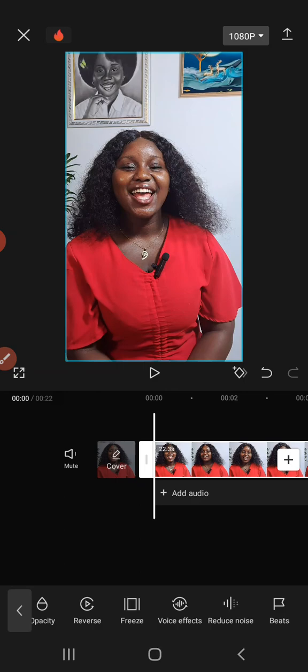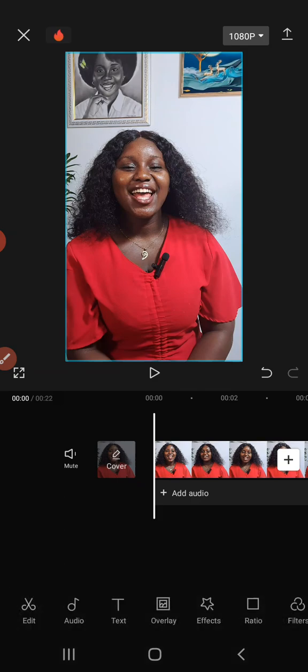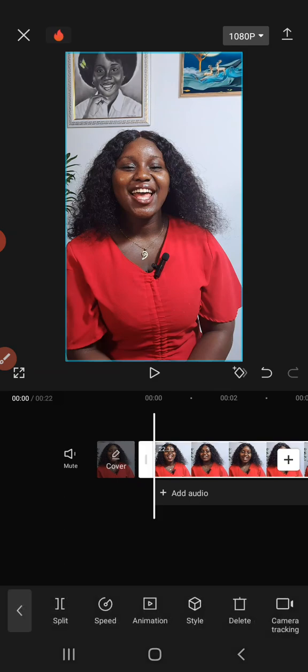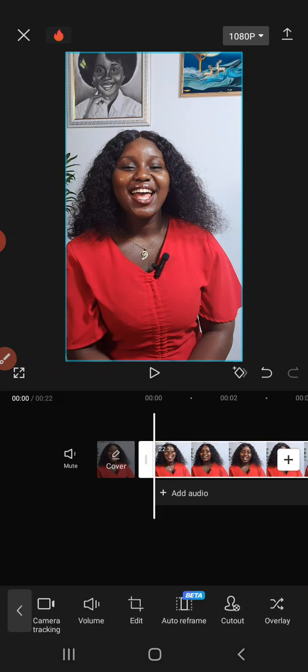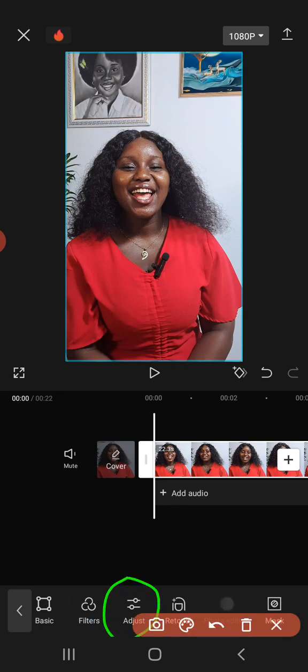Before we proceed to that, let's color grade the whole video. And how do we do that? We need to highlight our video again, then scroll to the adjust button. If you don't get the whole process, you can go over the video again and watch so that you understand.